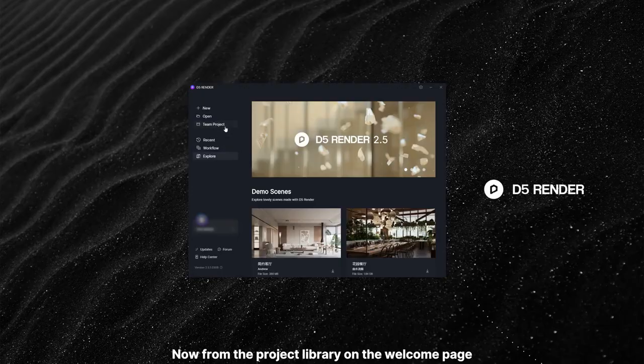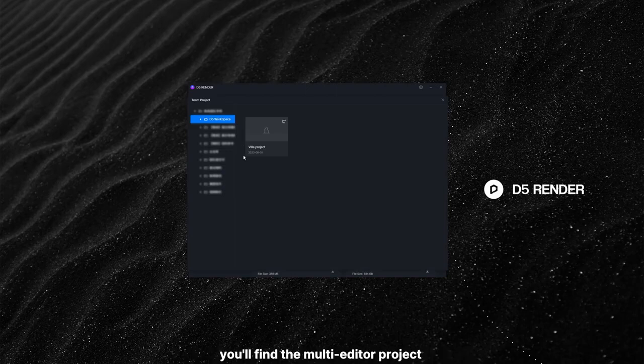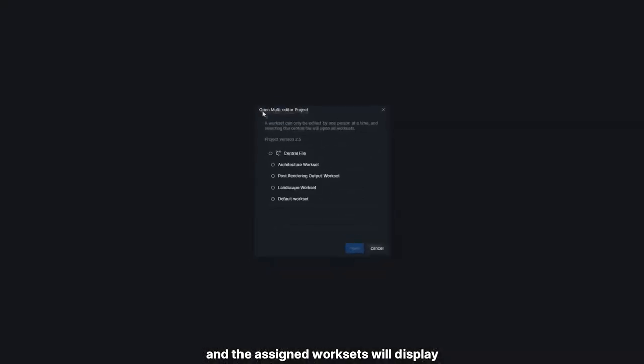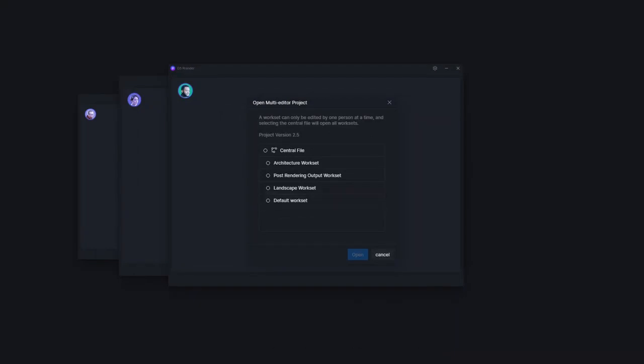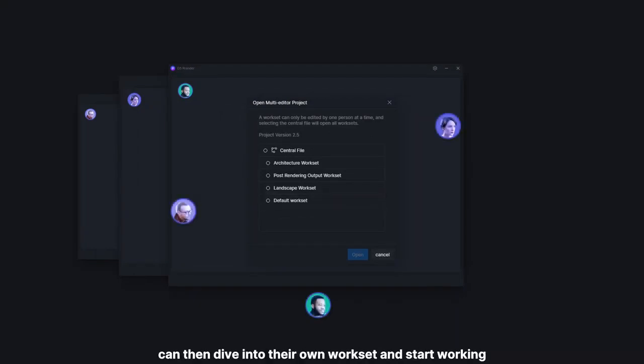Now from the project library on the Welcome page, you'll find the multi-editor project with an icon in the upper right corner of its thumbnail. Double-click on it, and the assigned worksets will display with an auto-generated default workset. Team members involved in this project can then dive into their own worksets and start working.